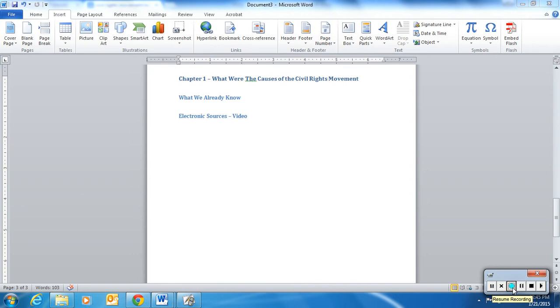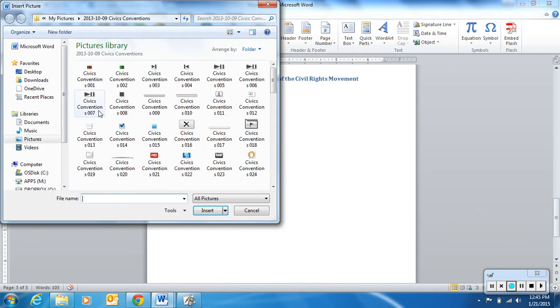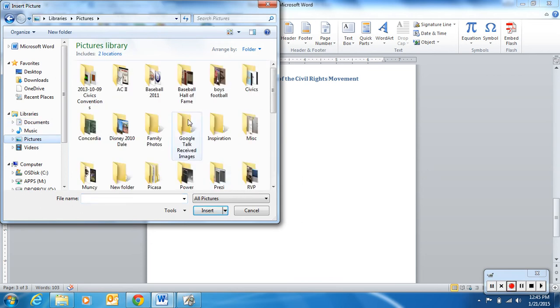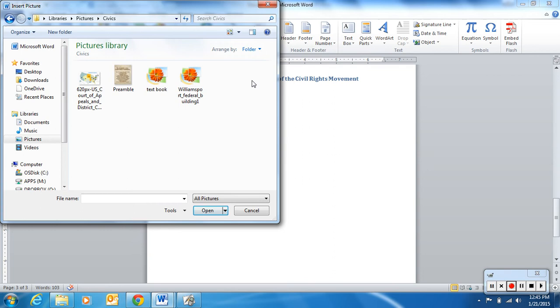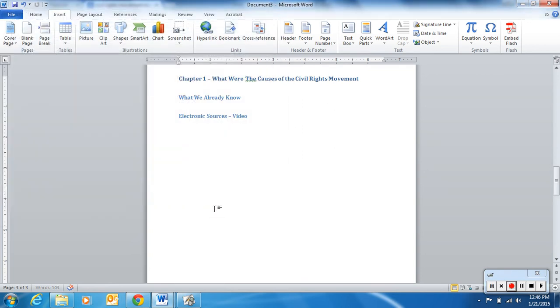The next thing you're going to be asked to do is add pictures. The most common way is to find a picture that you like, save it into a folder, and then go to Picture. It's going to populate your folders. Go to your documents where you have your pictures. Click on whichever one of these you want. I'll just pull up a Civics picture for now, a copy of the preamble, for example, and insert.